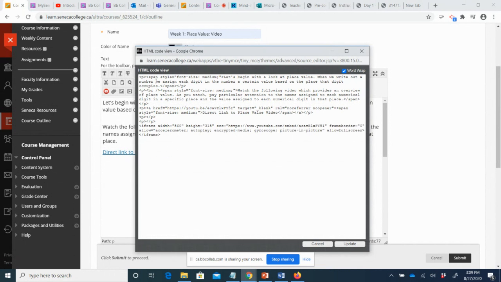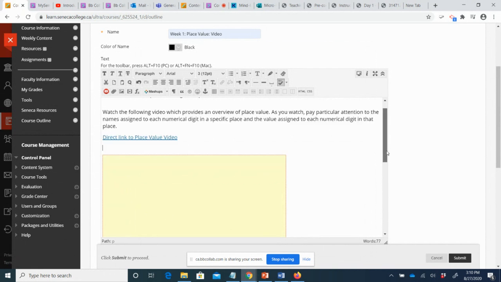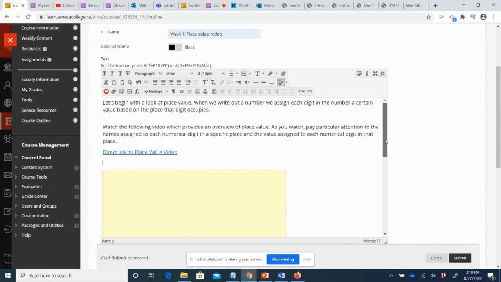You don't have to worry. If you're not familiar with HTML, and you're worried about making a mistake and messing up some of the stuff earlier, just go to the very bottom, put your cursor at the bottom, insert that there, and push update. And what it's doing here, there we go, it puts a yellow box in there. For the time being, it just puts a yellow symbol in there to represent that there's an embedded media object there.